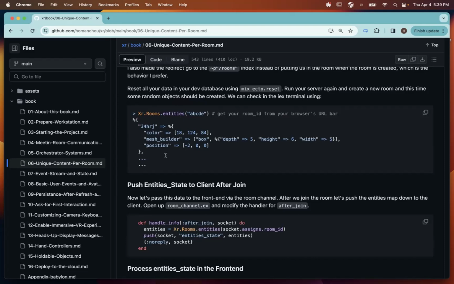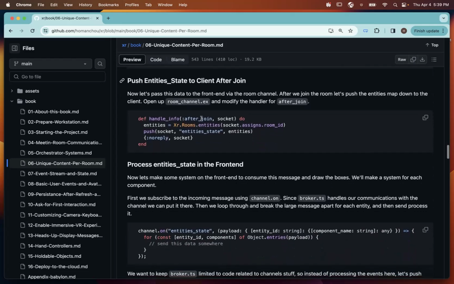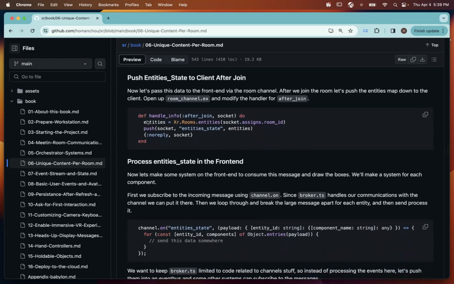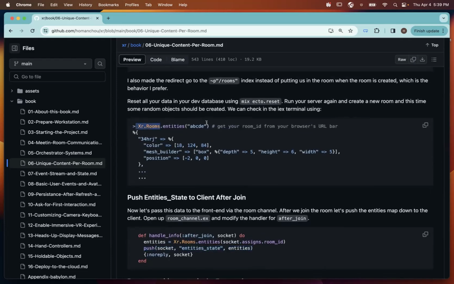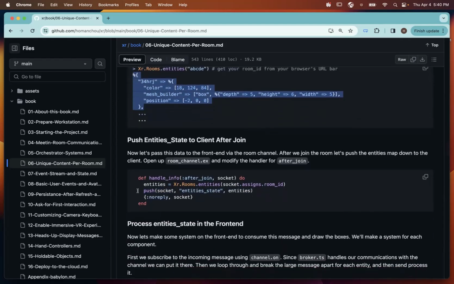And then we need to pass it to the front end. So we have that query method that's going to retrieve it. And then we're passing data to the front end via the sockets, via the channels. So we're going to add in our after join event, which is a hook that happens every time you connect to the room. We're going to push some data down there. And this is the result of the query. So where we're able to query our room and get back all the entities in it, we're going to pass that down to the front end.